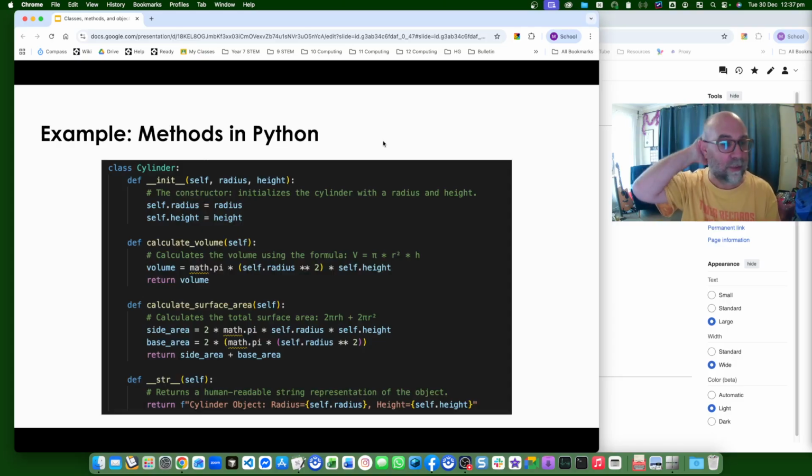So here's an example of some methods in Python. We've got a class called cylinder. You'll notice up the top that we've got the init, which I think of as initialization, but that's a constructor method, and that is saying, hey, we're going to create a particular object with this radius and this height. So now in the computer's brain it knows about this object. We can then use this method here, calculate volume.